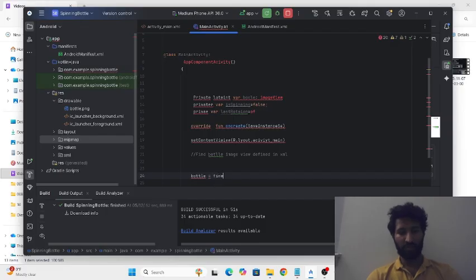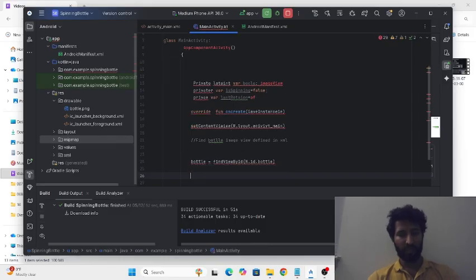So bottle equal to findViewById and R.id.bottle. So this is the bottle where I'm getting from. And next we are using set the click option. So we need to click the bottle icon, then it should be rotated to the different directions, right? So for that I'm using the click functionality here. So this is the listener to start the spin.